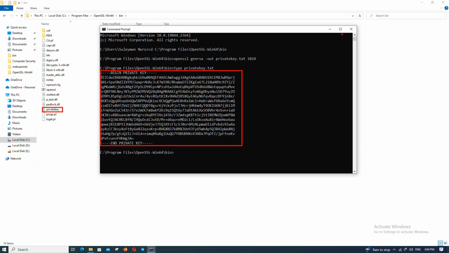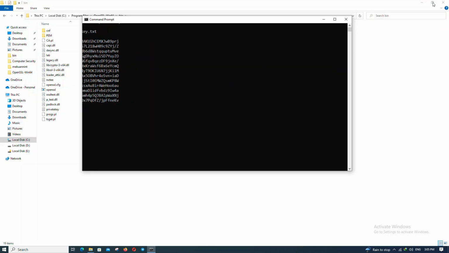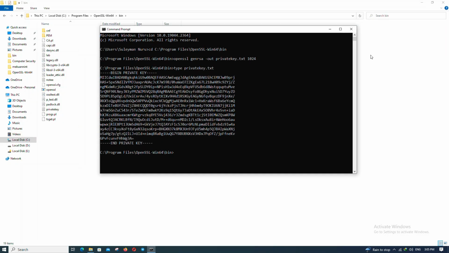From this we can generate a public key, or we can encrypt this file. First, we can encrypt this private key.